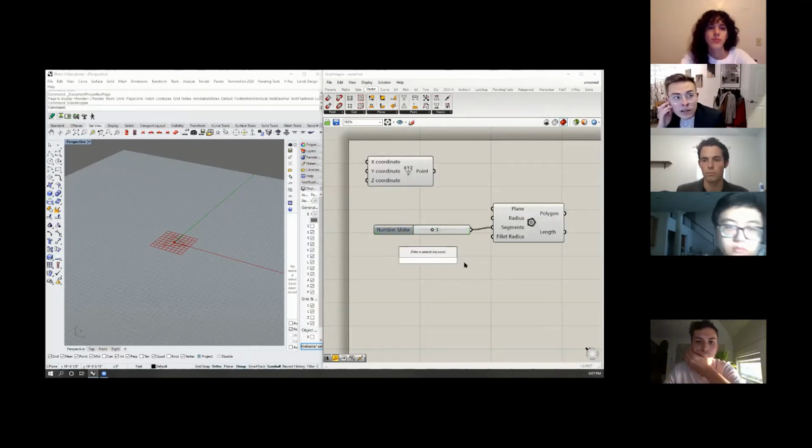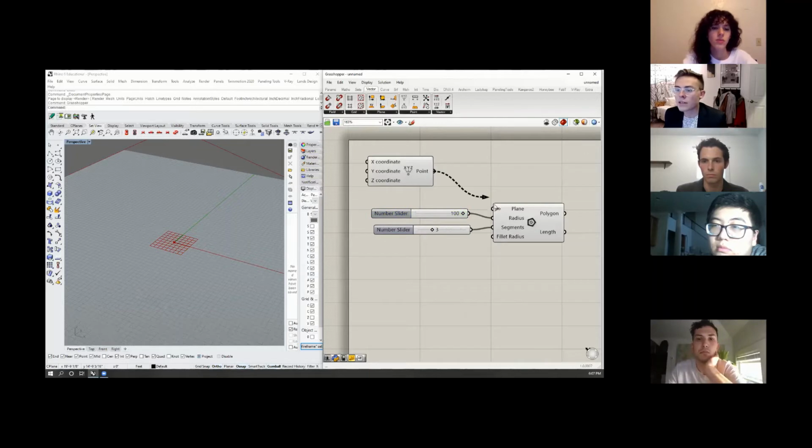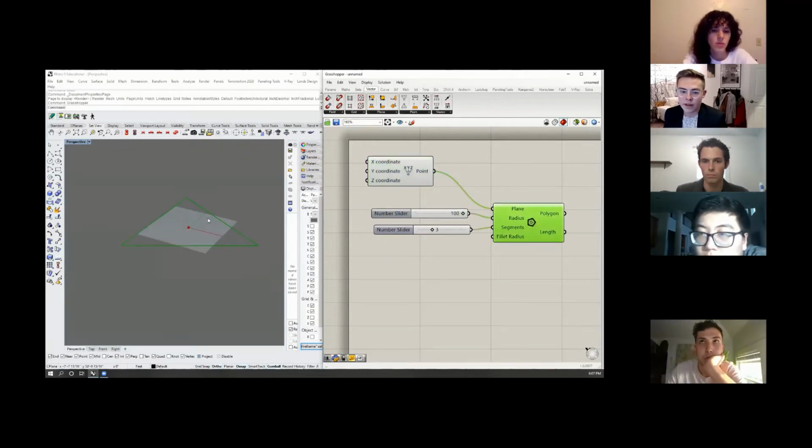Radius, we're going to start with, typical tower is going to be about 100 feet in radius. Like that. And our centralized point, this initial point, is our plane. And that gives us just a base shape.